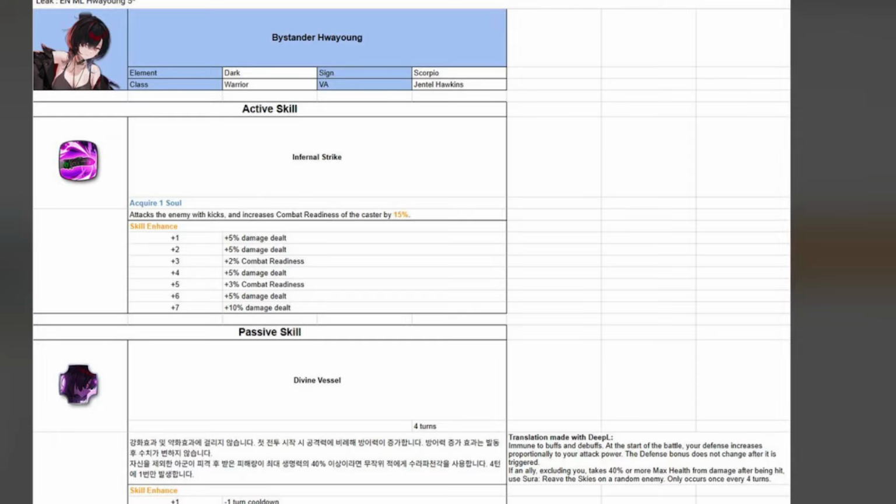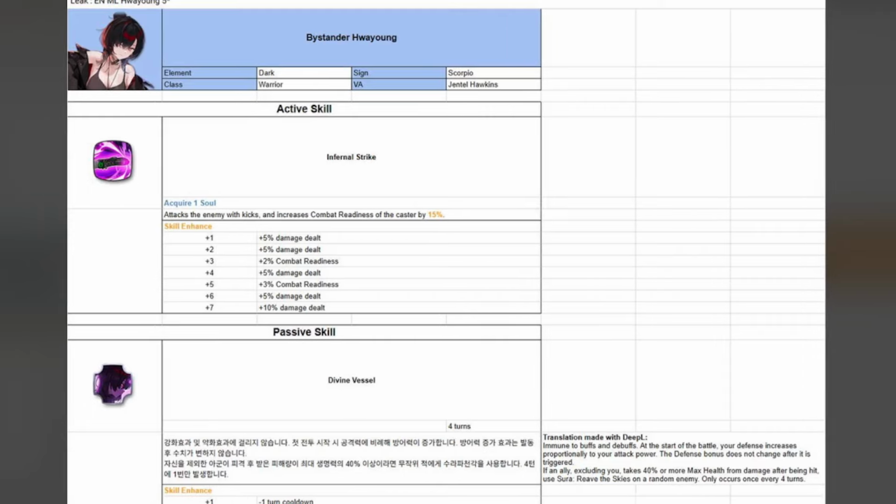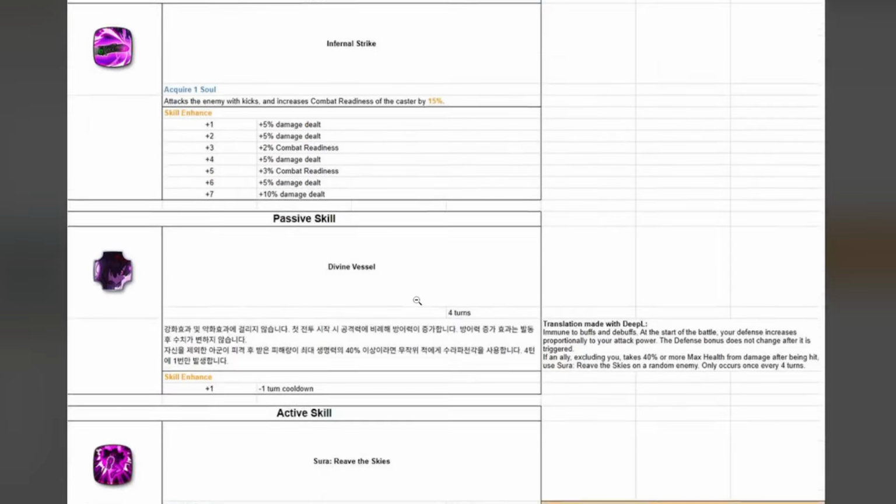Today we have another leak that was found on Reddit, and this is for the new ML 5-star ML HWAYOUNG. You're going to see the skills on your screen here, as well as her splash artwork. She is a dark warrior, and this is her S1, Infernal Strike, at the top here. A single target attack that will give her combat readiness by 15%. Nothing too crazy. Next up, we have her passive.